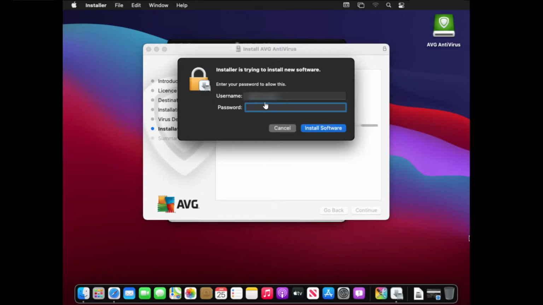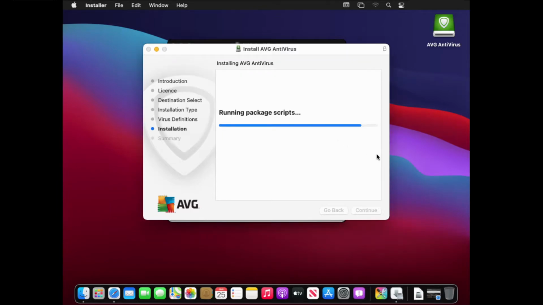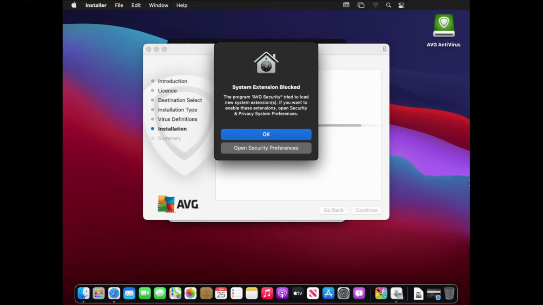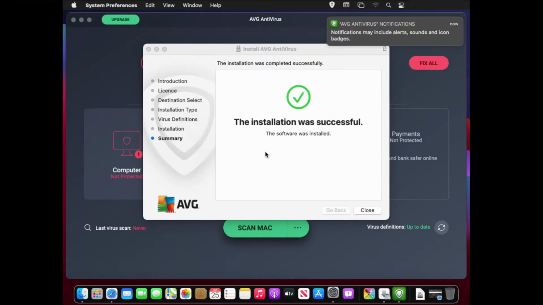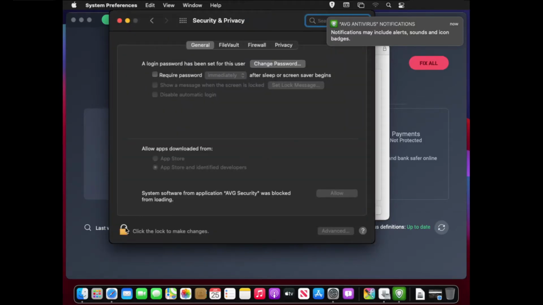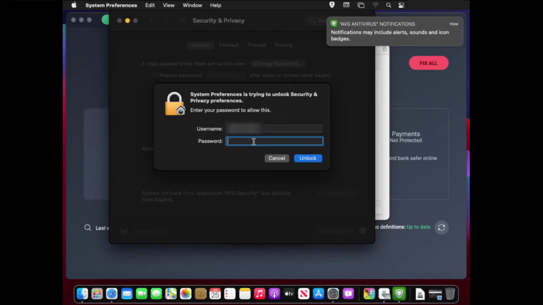We're then prompted to enter our user password to confirm installation, and then again to update the system trust settings. This second part is because we haven't downloaded this from the App Store, and then we have to manually set the system to trust this application. Next, the system will inform us that the application has been blocked. So we need to go into the security settings to allow this.